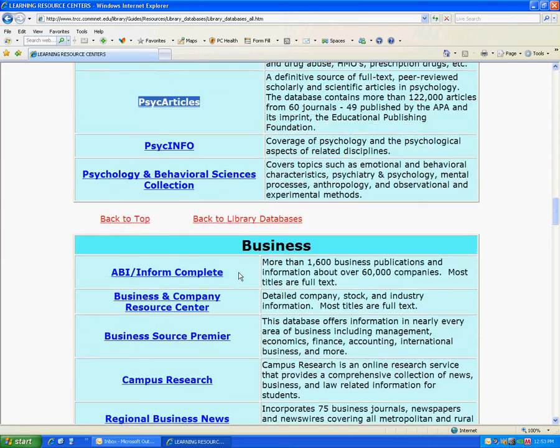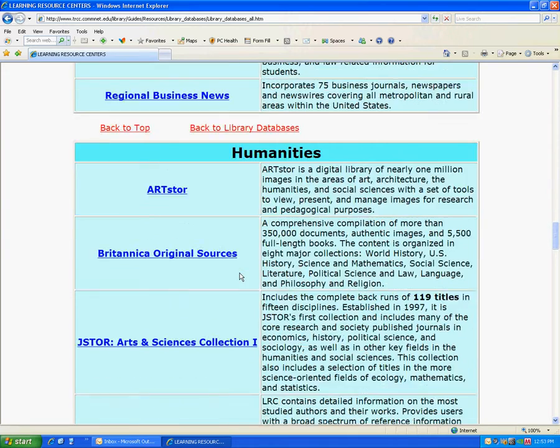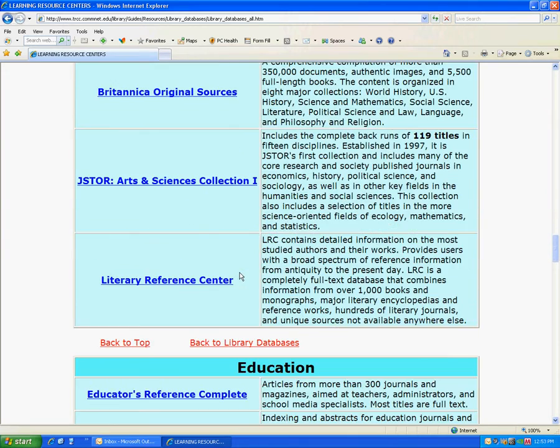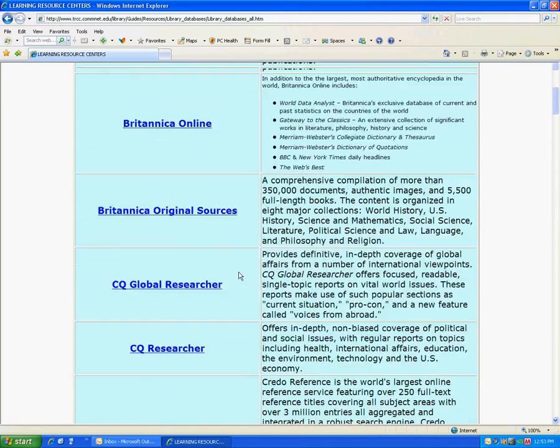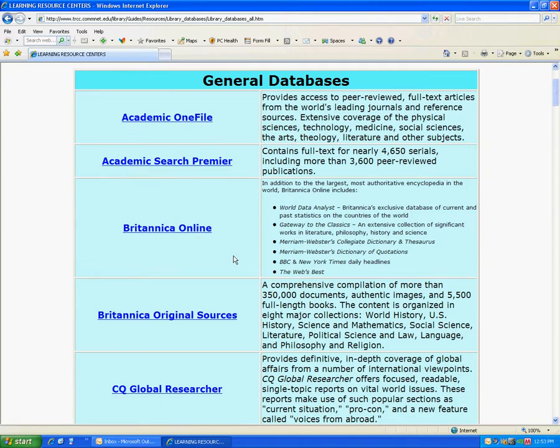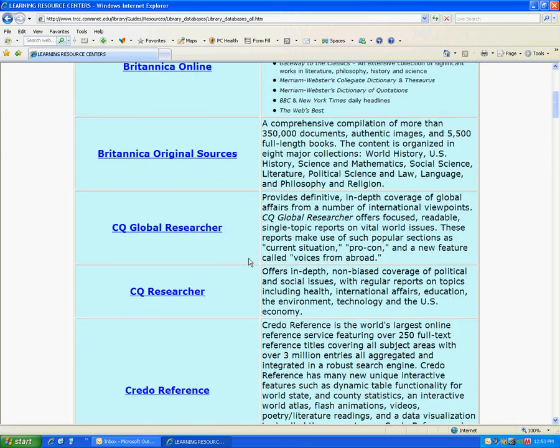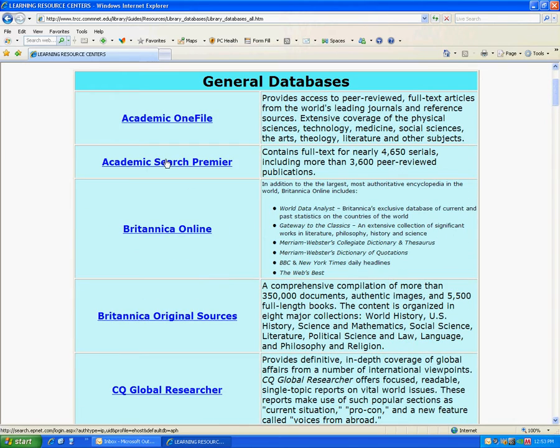So you want to look around and try to pick the database that's going to work best for your particular needs. But there are some of the general ones at the top, because they have a really wide selection. They can do a lot for you. So I'm just going to choose one. I'm going to choose this one, Academic Search Premier.